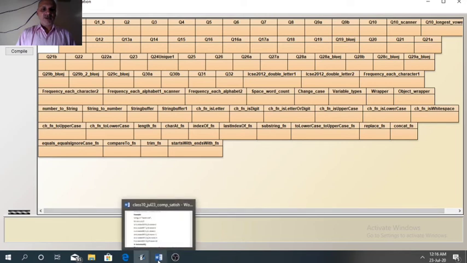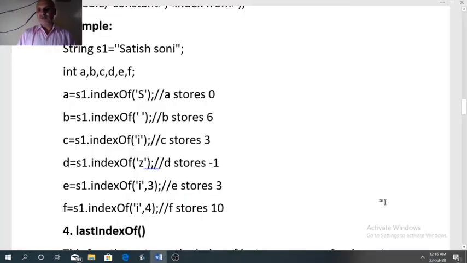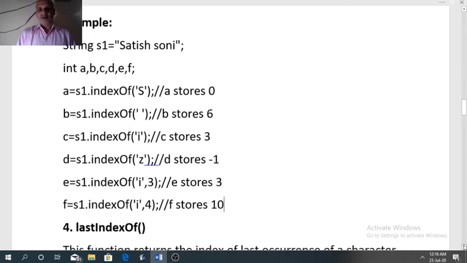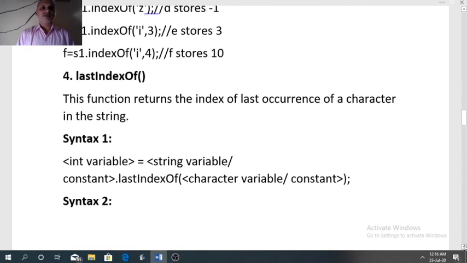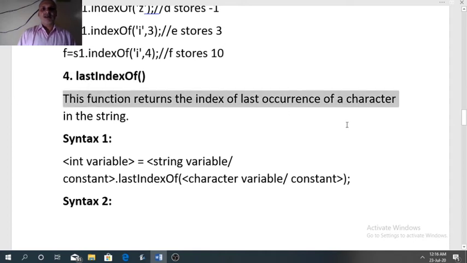Like index of, we have one more function, last index of. The index of function searches the index of a particular character from left to right. But the last index of function returns the index of the last occurrence of a character in the string. It means that the last occurrence of the given character, that index will be returned by this function.